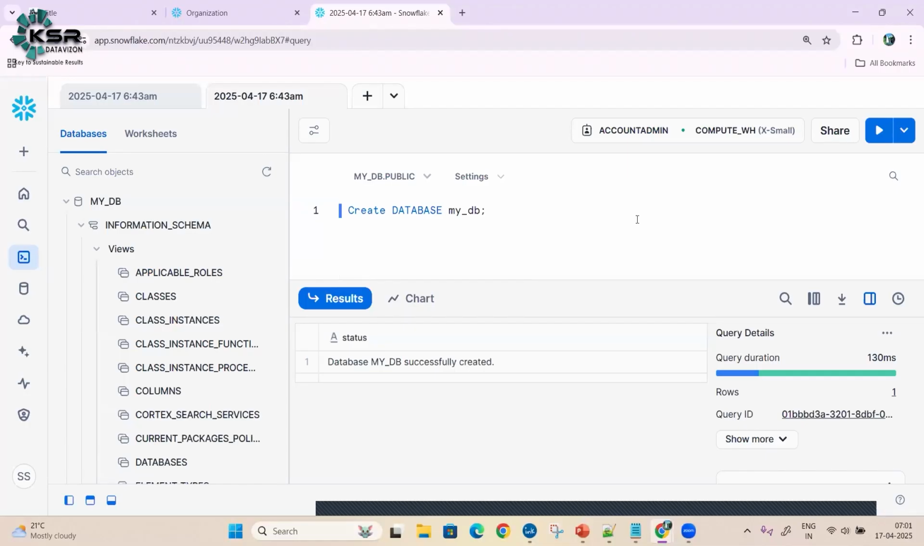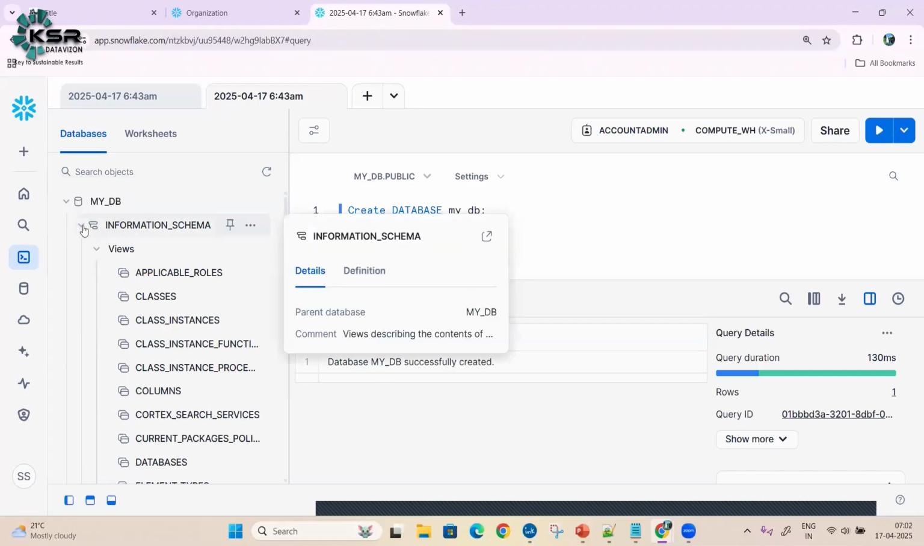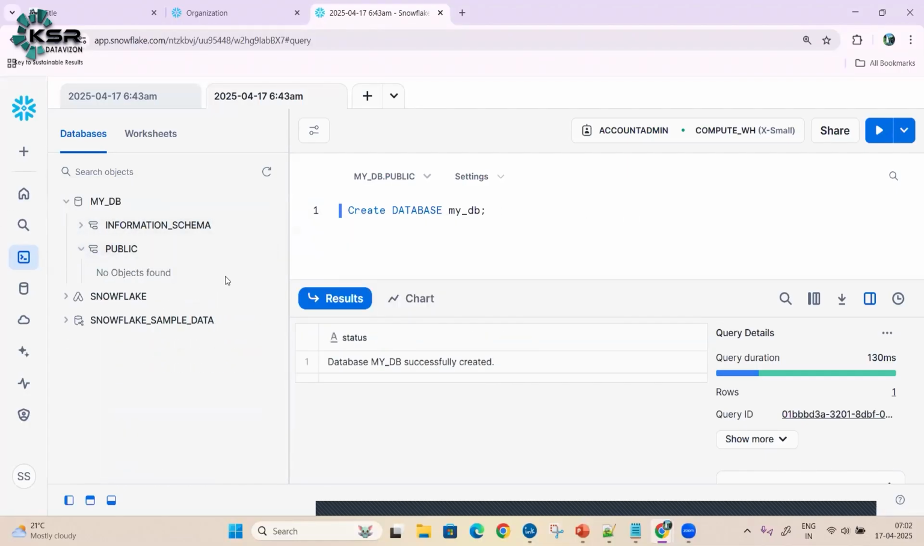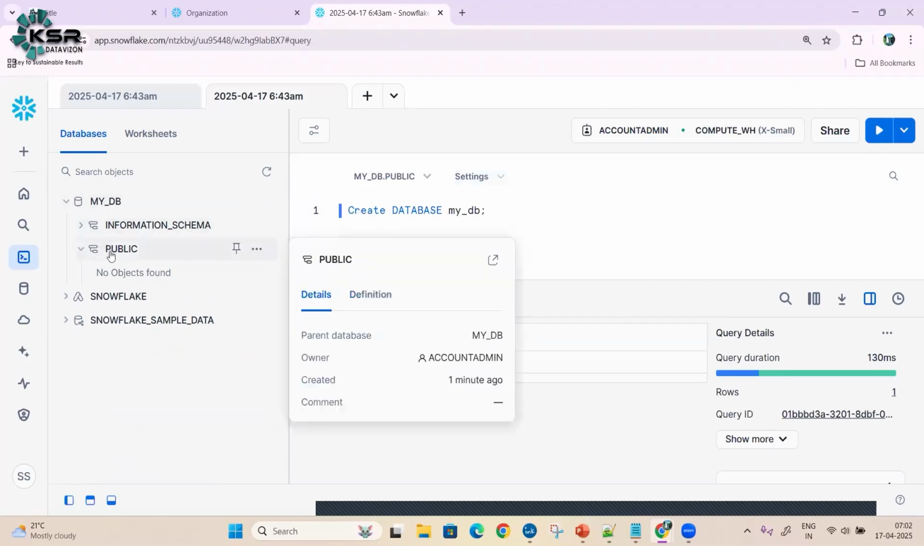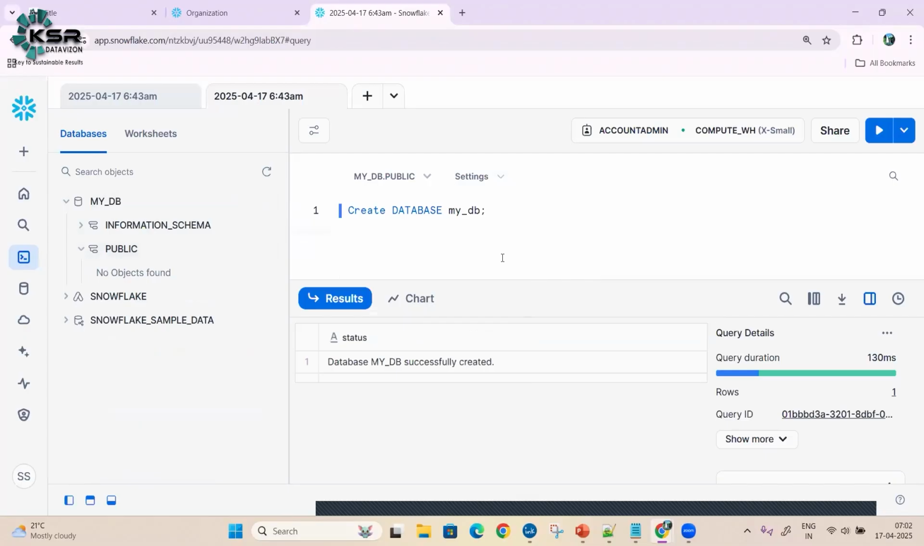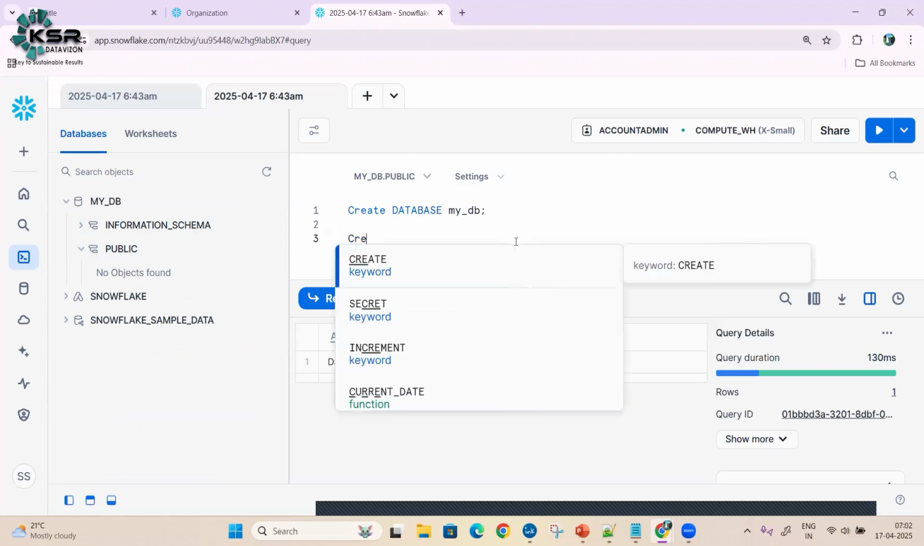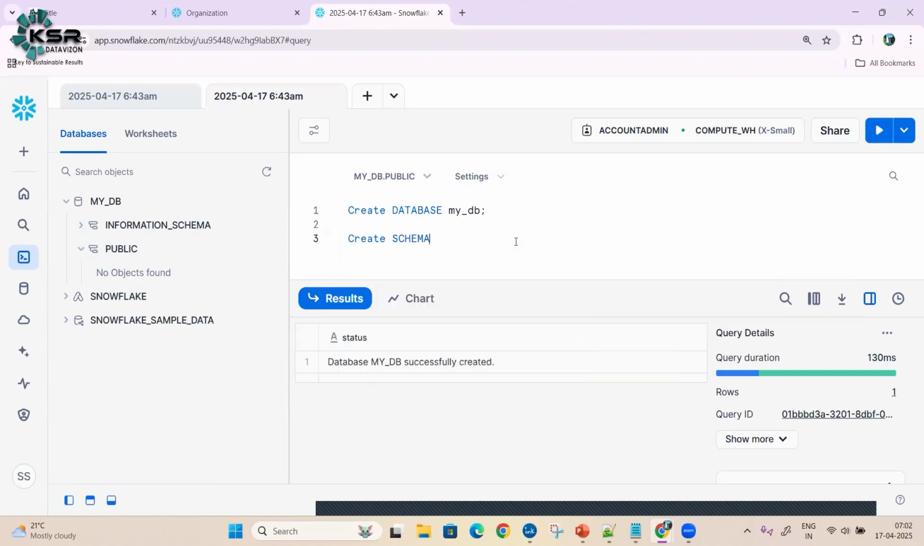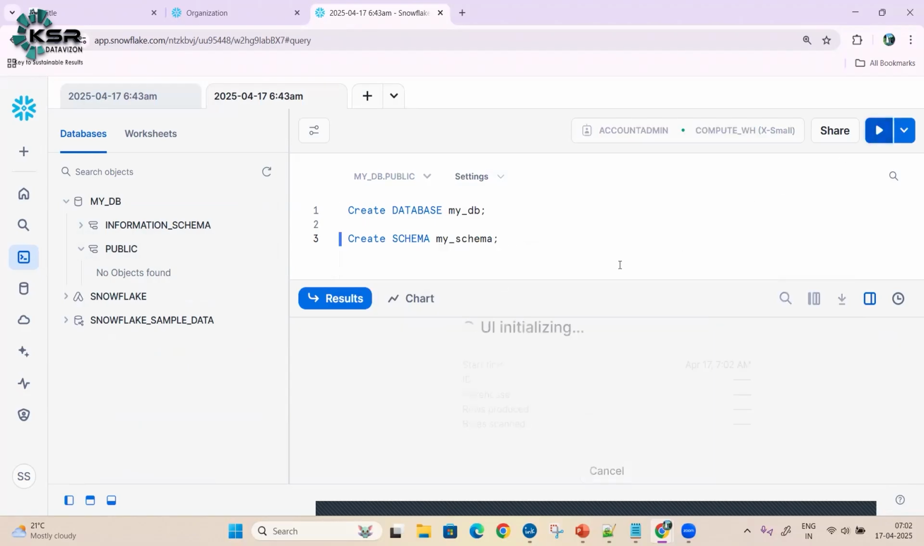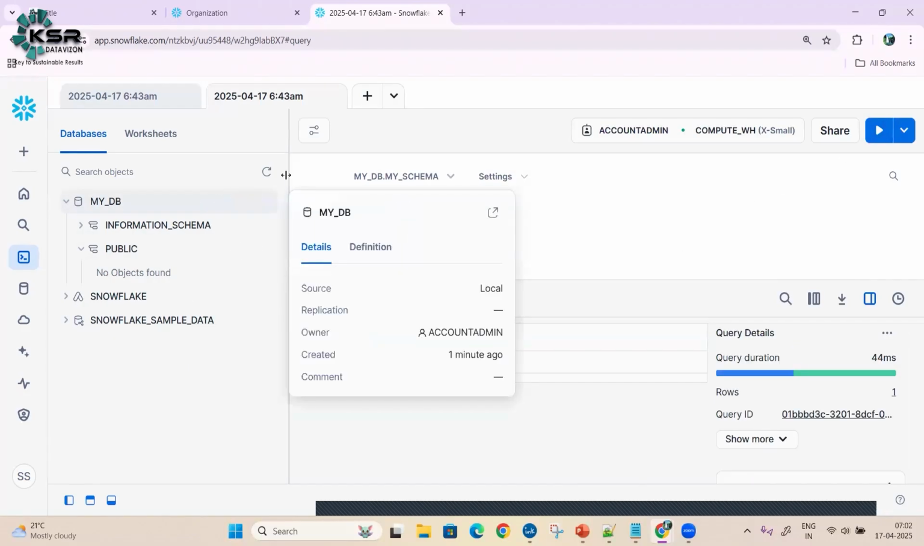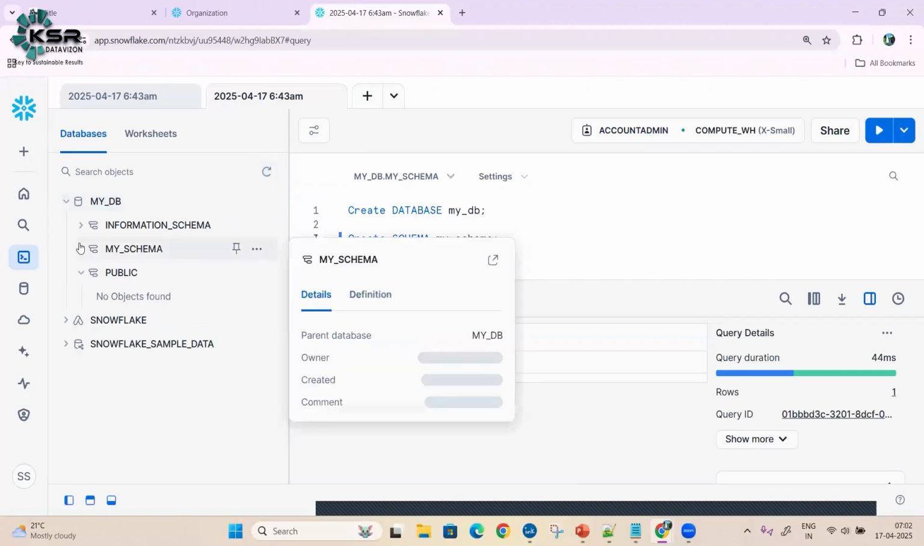Now, I don't want to use this particular schema. This is another, public schema, which is given by default by Snowflake. If you don't want to create your own, you can directly create your objects under this. But I don't want to do that. I'll be creating my own schema. I say create schema my_schema. As soon as I run this, you see my schema is created, and once I refresh, you can see my schema.